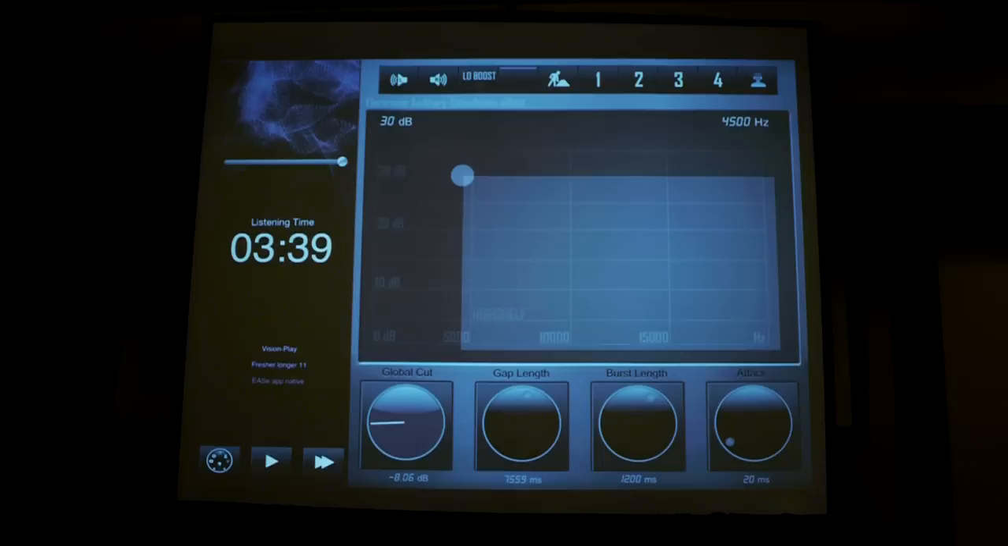So we talked about gap length, that's the time between the bursts. Let's go to the next one, which is burst length, which obviously is how long the burst takes. Shorter bursts are less intense, because the longer the burst, the louder, pretty much. Attack is the other way around: a shorter attack is more intense. So if you want to start with a low intensity setting, you have a very long attack, a very short burst length, and a very long gap length.